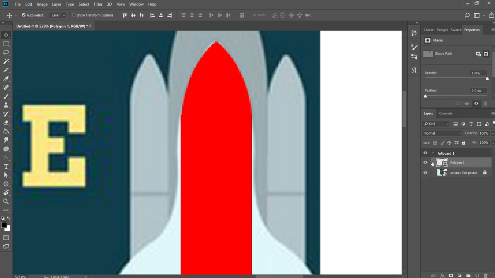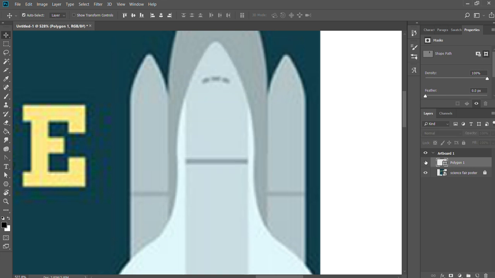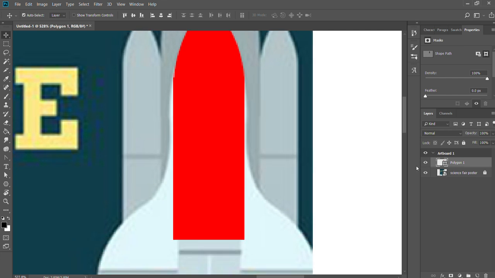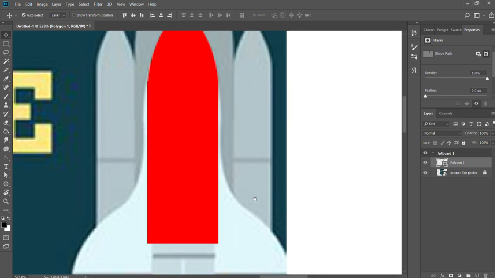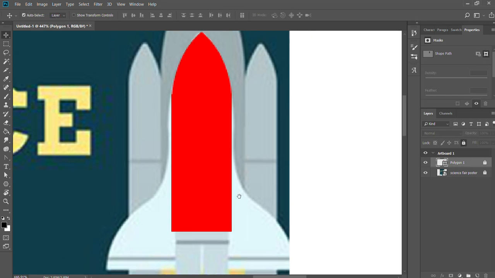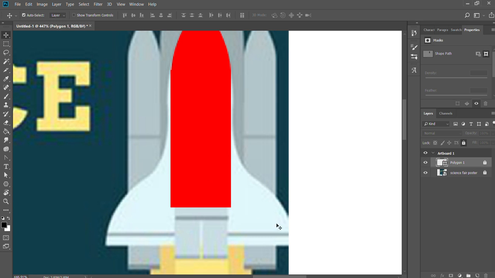And then now that both merged, I can just hide it. This is just to make my layers easier to see. So now that that's done, I'm going to just leave that as is, and I don't want to select this for now, so I'm going to lock that. Next thing I'm going to do is create the wings.